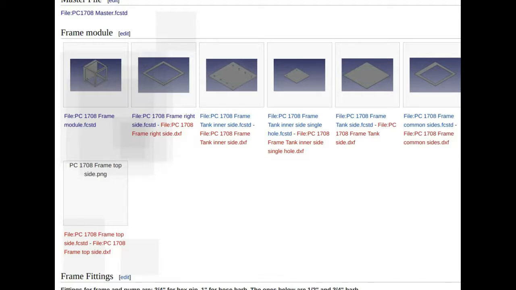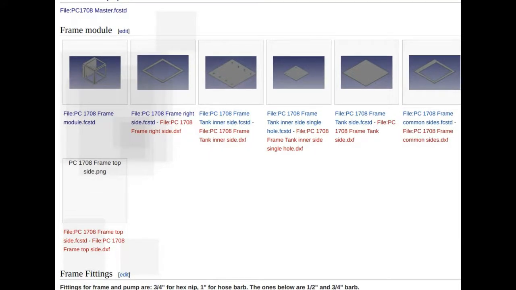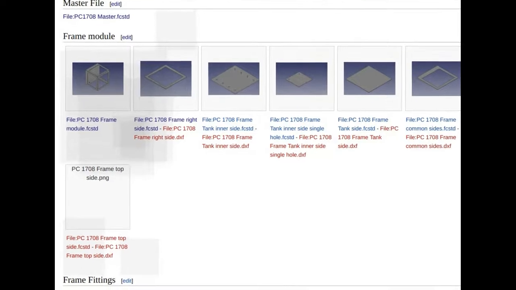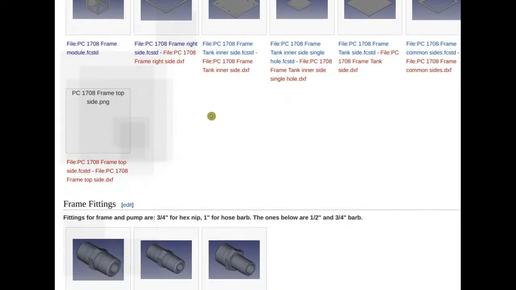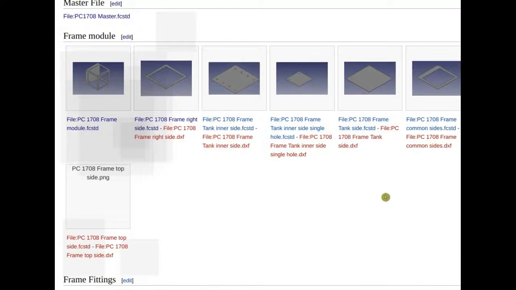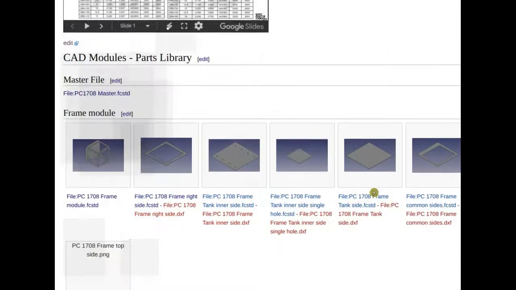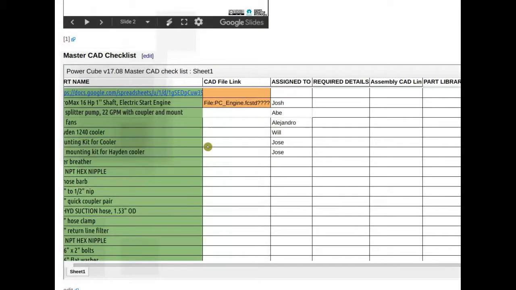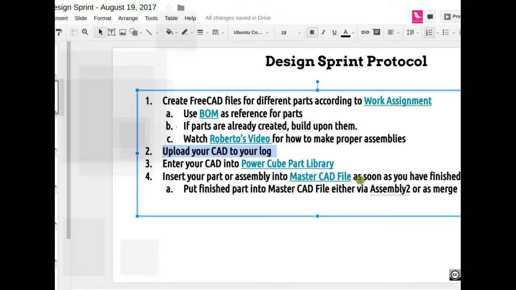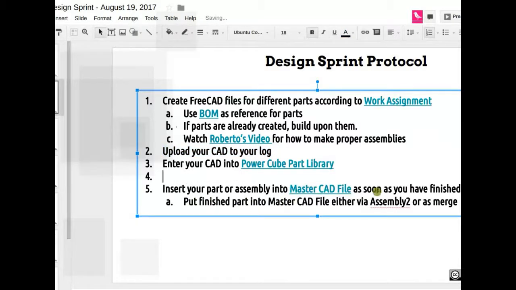Like right now that we have FreeCAD that we've migrated to as our official platform, which works really well, we actually can share the files and work on them collaboratively. So that's a major score, but we do want to seed the library properly. And then maybe as the last step, within the master CAD checklist, before we go into the master CAD file, please update the master CAD checklist with your work product link.